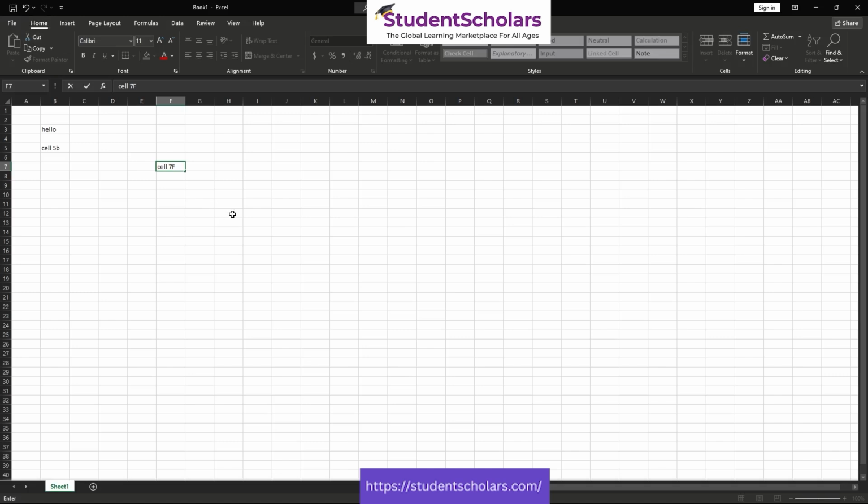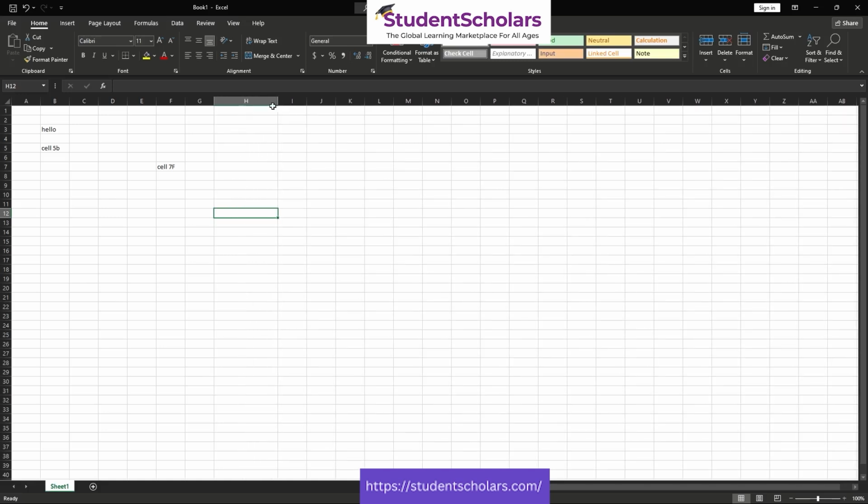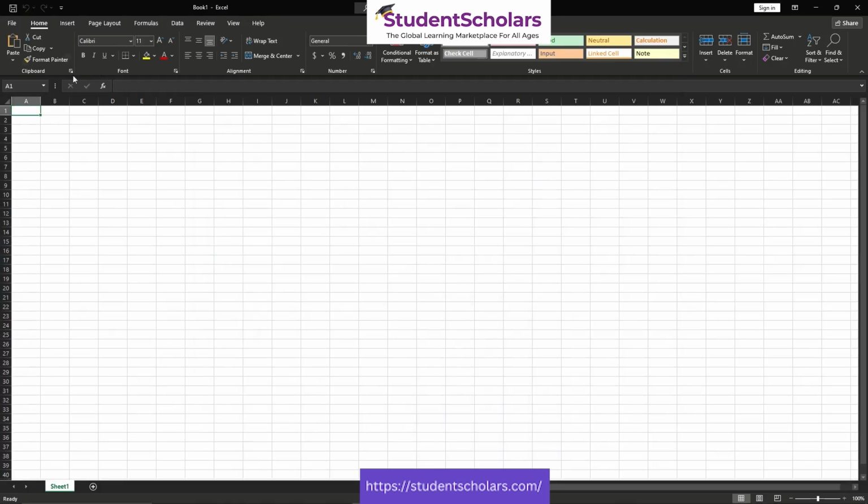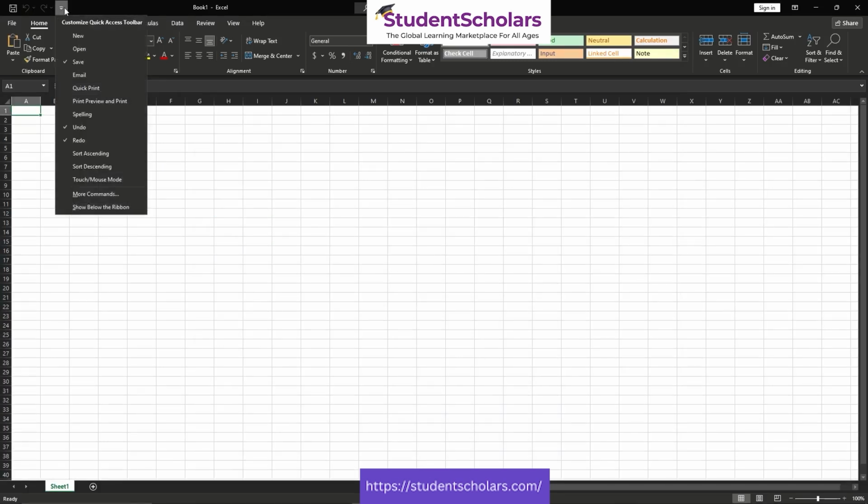Here are a few quick tips to practice. To select a cell, just click it. Its border will light up. Want to resize a row or column? Hover over the edge of a row number or column letter until you see a double arrow, then drag it. And check out the Quick Access toolbar above the ribbon. It's got handy shortcuts like Save and Undo.